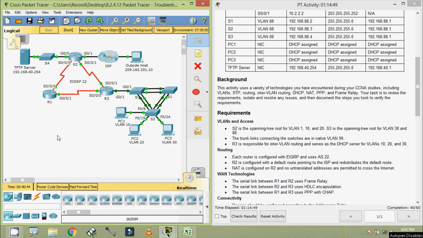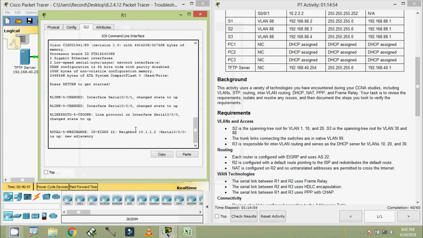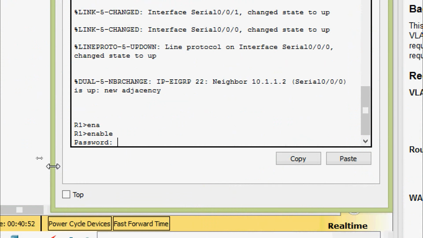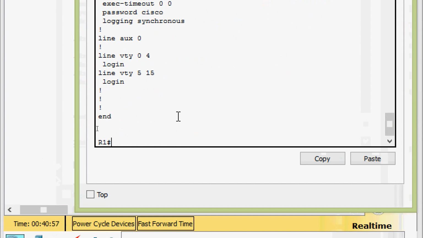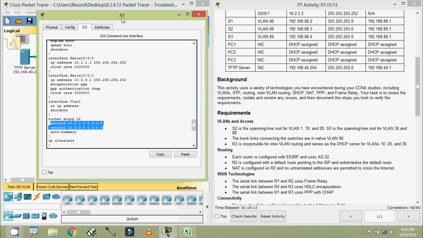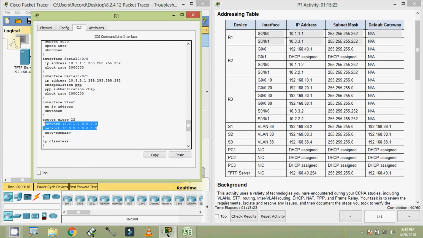Now we will verify the routing on R1. Password is class. Show running config. Here we can see the details. So router EIGRP 22, and here we can see the networks. We can check in our addressing table. Here we can see two directly connected networks on this device R1. So it's correct.